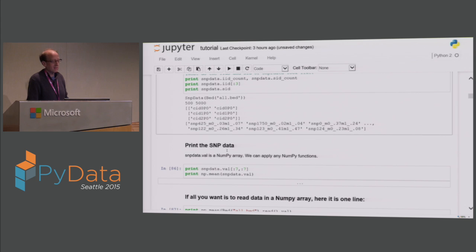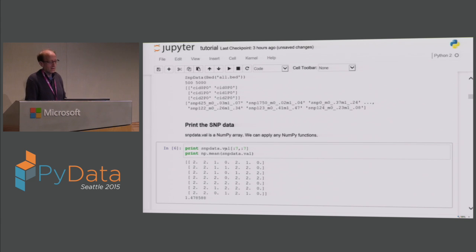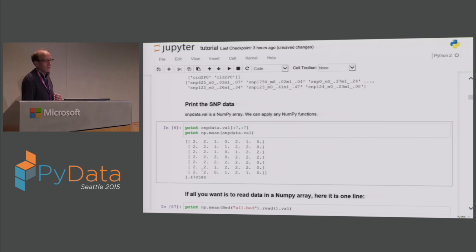As I said, in addition, it has this val attribute. And if we print the first 7 of that, we see the actual numbers from the data. This is a regular NumPy array, floating NumPy array, and that means you can take the .val and do things like ask what are the mean of the values. And here the mean is 1.47.